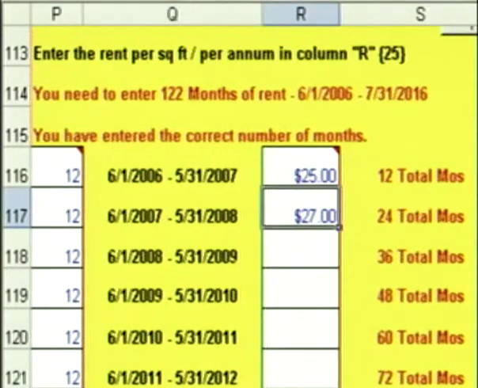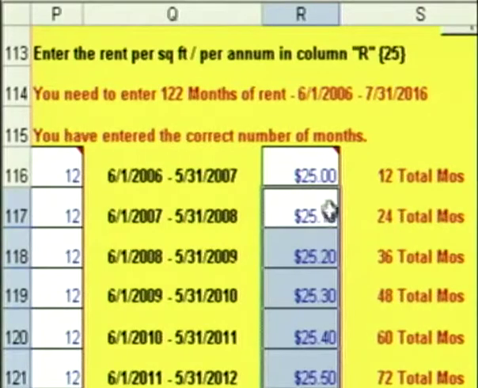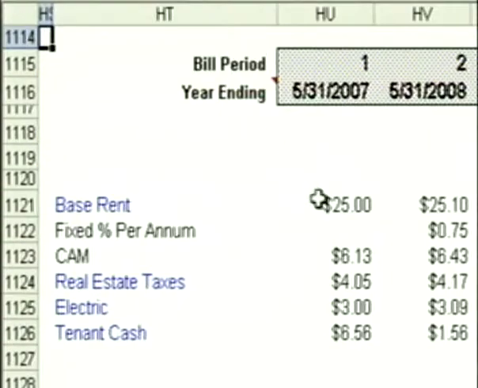We start at 25. I can now write a formula which says take the cell above and add 10 cents a foot. Copy this down. So now I have every year, it's starting at $25, bumping up 10 cents a foot a year. If I click on go to reports and cash flow, you'll see my base rent is 25, 25.10, 25.20, 25.30, 25.40, so on and so forth.